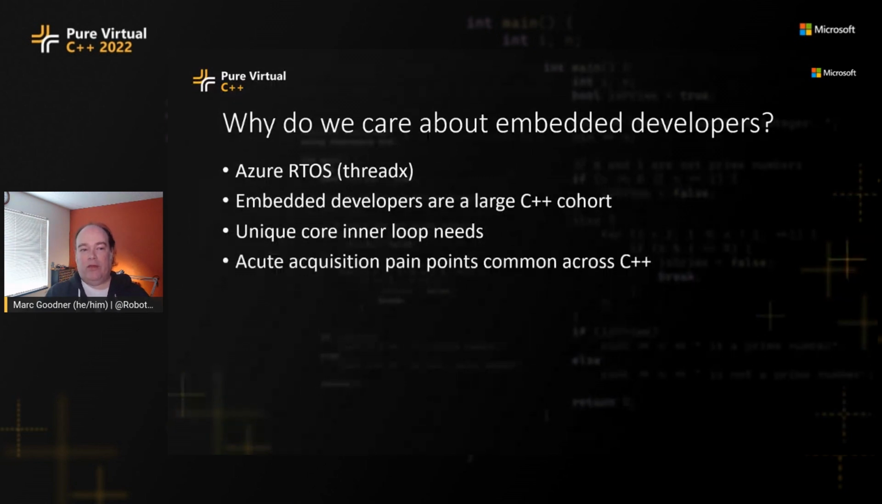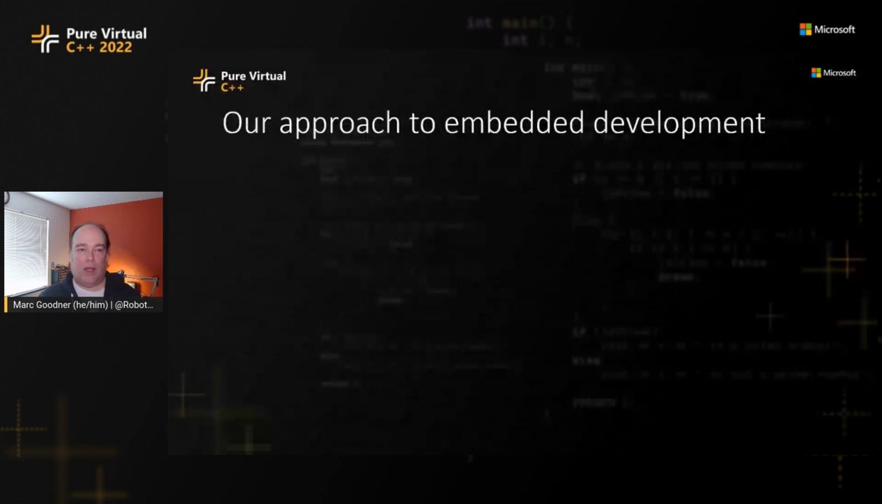There's also some interesting problems embedded developers have. The acquisition is really painful for embedded developers especially. It's a common pain point across C++ that it's difficult to get your tool sets set up and all of the libraries and everything that you need. But for embedded developers, it's especially hard because there's cross compilers. The cross compiler is often set for a specific piece of silicon. You have to go to a specific place to find it, all of these sort of things. So we wanted to take a try at solving some of those problems.